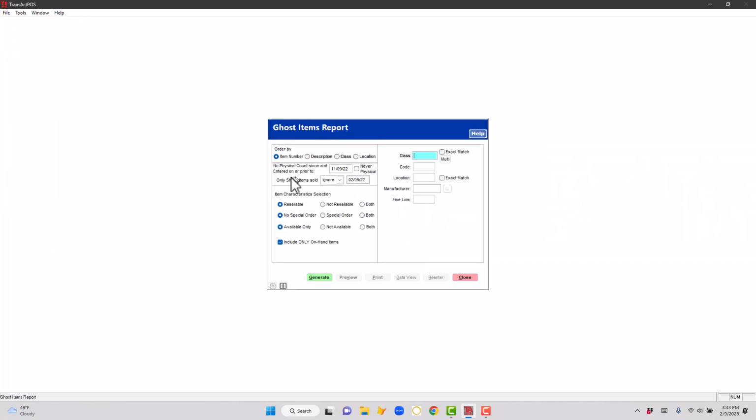On the Ghost Item Reports configuration screen, we're going to go to the No Physical Count Since date. We're going to move this back to 2018, just as an example. And we're going to choose to ignore sales activity. Item characteristics will be resellable, no special order, and available only. In this particular case, we'll uncheck include only on-hand items so that we'll see zeros and positive and negative on-hands at one time. We'll go ahead and put the abbreviation for sporting goods.